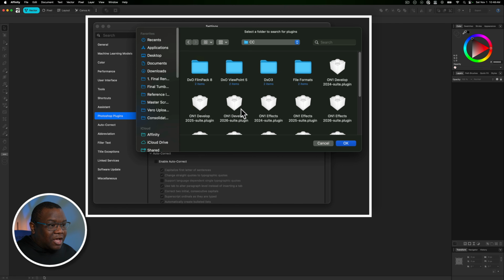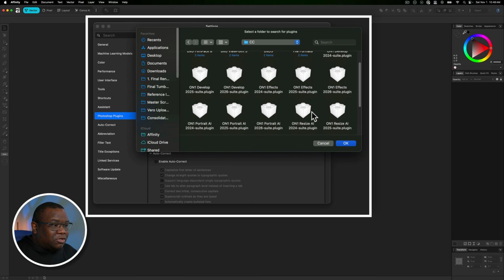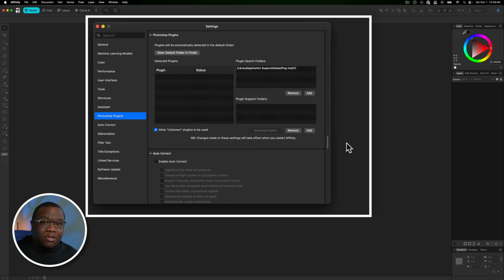Now, because I installed all of my plugins after I had Photoshop installed, Photoshop gathers all of the plugins into a single folder, and that's just something that happens behind the scenes as part of the installation, which I greatly appreciate when it comes to situations like this, where I don't have to go looking around my computer for the plugin files. So because I have them all inside of this one folder, I can just hit OK, and I know that Affinity is going to read that particular folder and grab all those plugins.